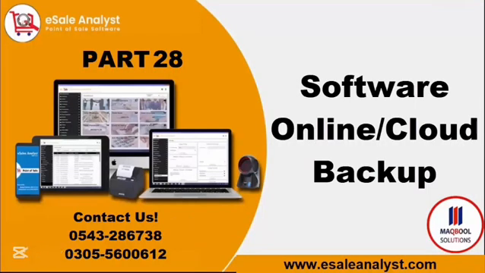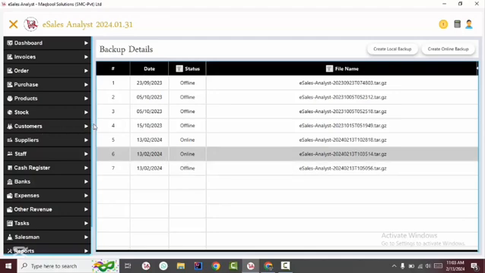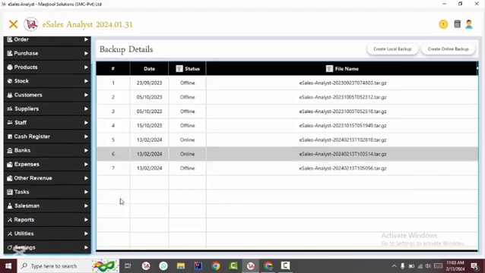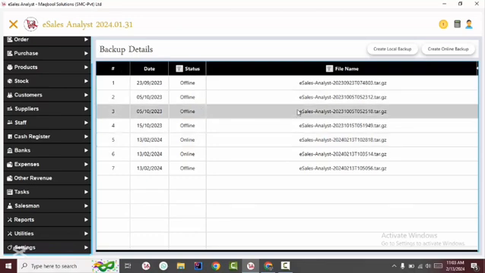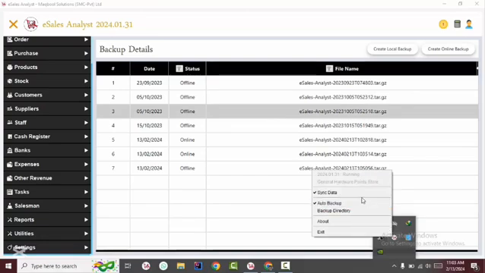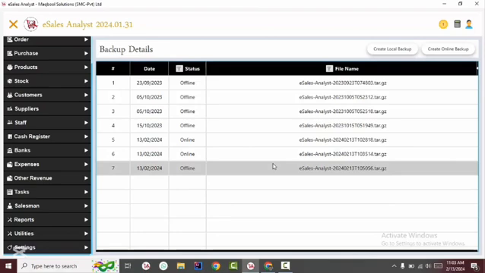We are from Maqbool Solutions Software Company, and today we're here to introduce you to eSalesAnalyst, a powerful point-of-sale accounting and billing software that ensures complete data security with multiple backup options. It even supports full offline functionality, and guess what? The software automatically creates backups, so you don't even need to do it manually.